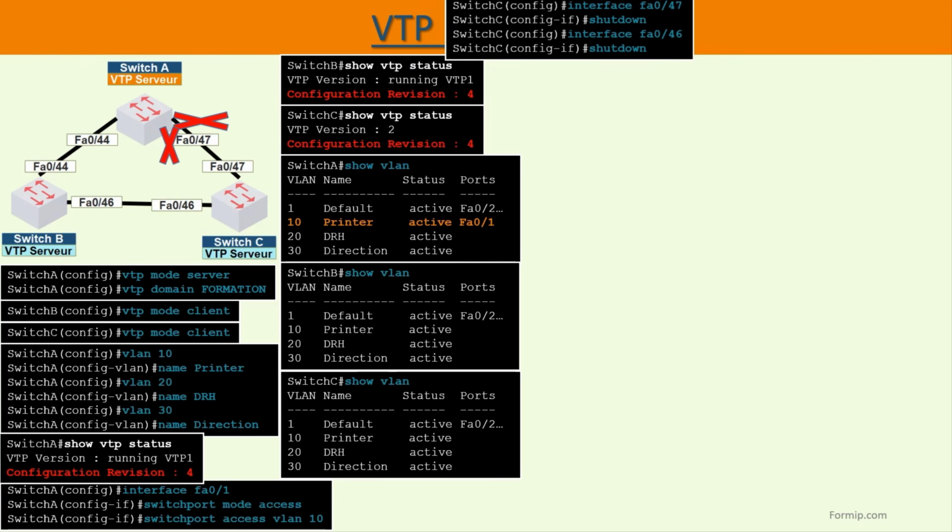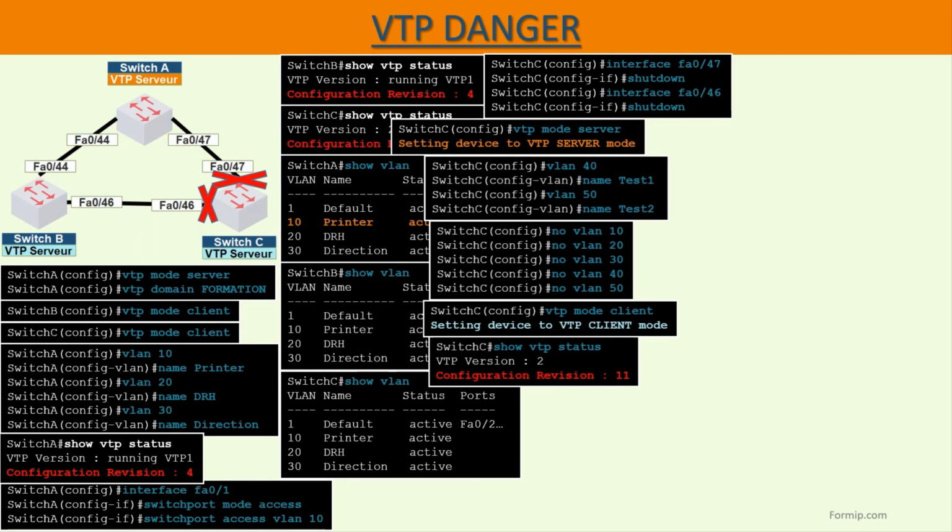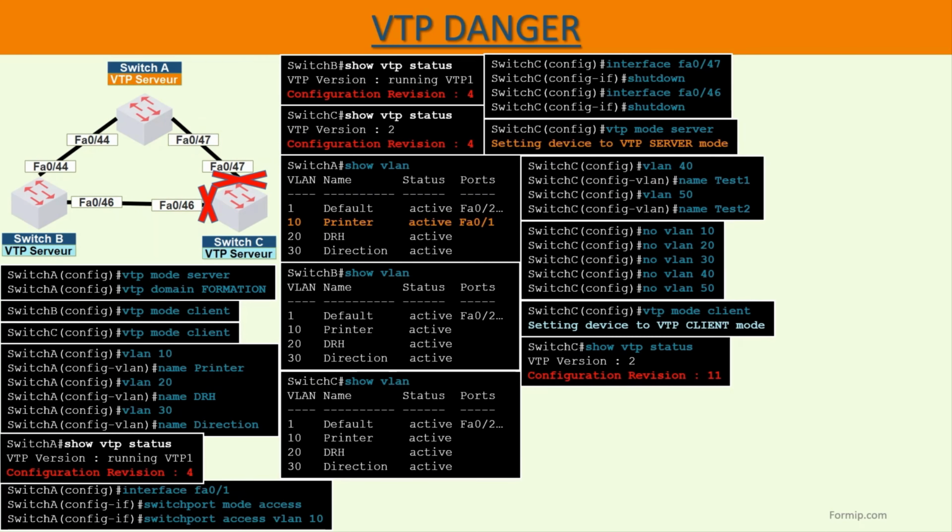We're going to cut the 2 interfaces of switch C to get it out of the prod and do temporary tests on it. We're going to put it in server mode, add VLANs to do tests, and once we've played with them, we're going to remove all of these VLANs. Then we put it back into prod in client mode, thinking that it will take the VLANs from switch A, which is in server mode.